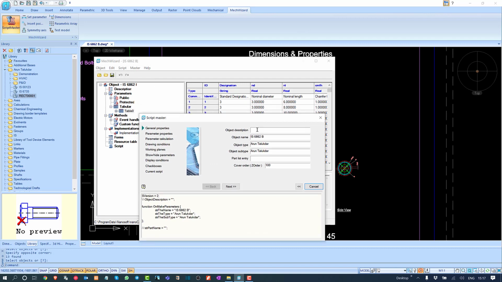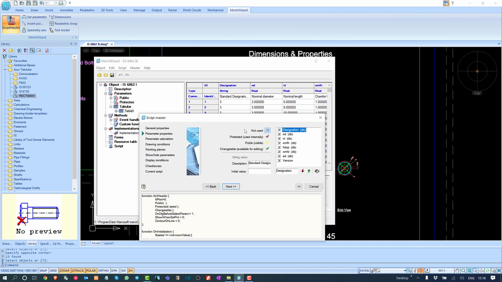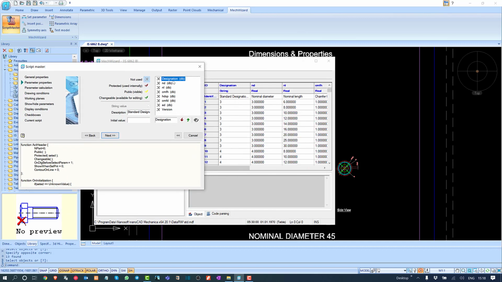Now we can write clip pin, or maybe you can give the code. You can use the same code here. This is the object name or description, or you can say this is the clip pin. You can also use the name. It depends on the instructions given by the designers or IS standards. I'll click next. I don't need this to appear in the dialog box for the users.